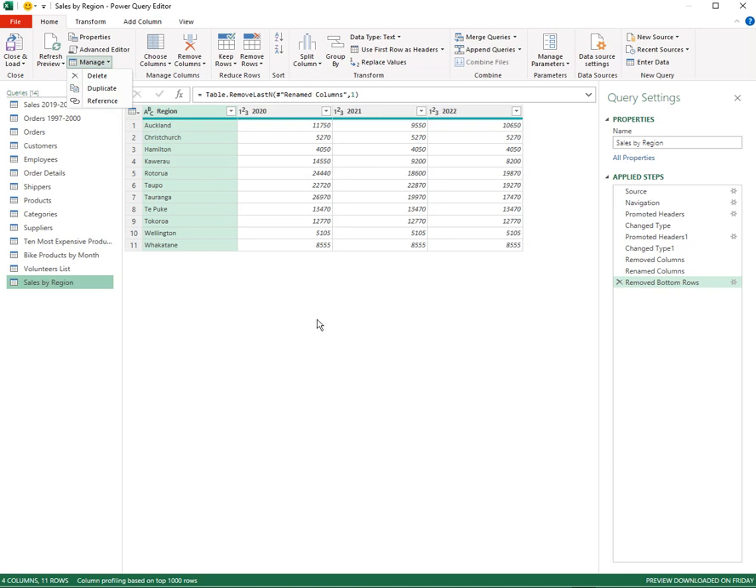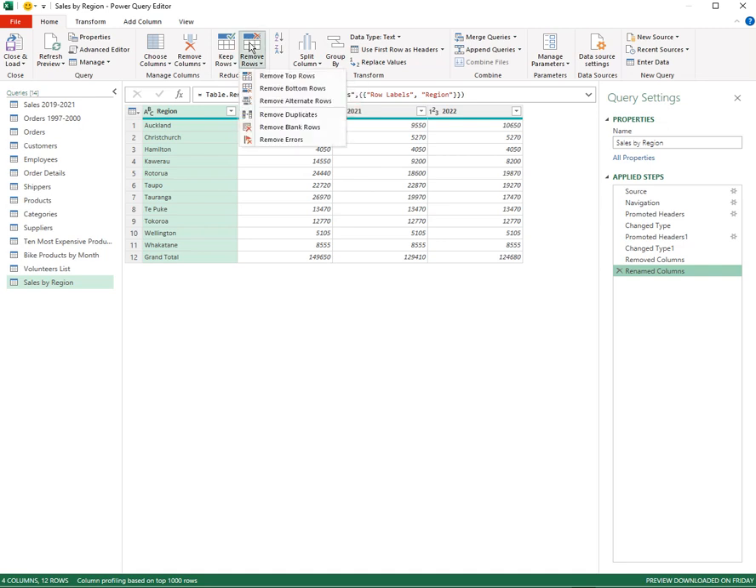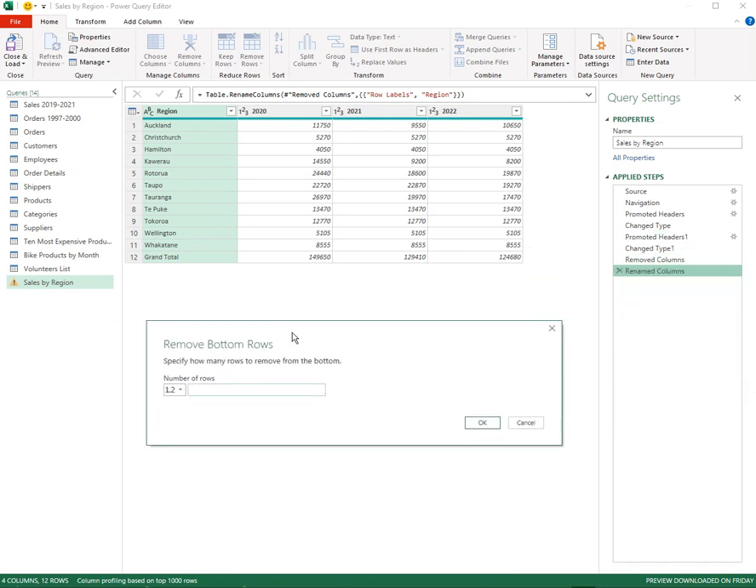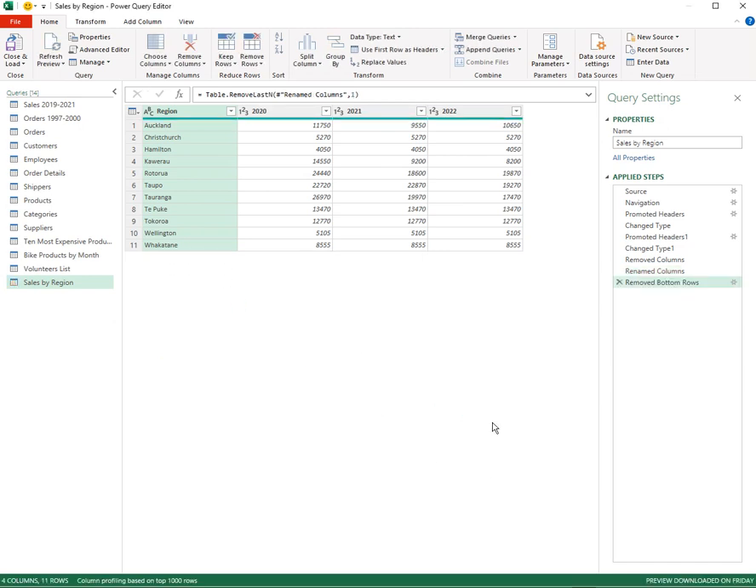Let's look at what we can do, for example. Let's take this query here, Sales by Region. And what I want to do is I actually want to get rid of this last row. This last row, row 12, is grand total. And if I want to remove that row, I simply go to the Remove Rows button and remove bottom rows. It will ask me how many bottom rows do I want to remove, and I simply want to remove one. So I type one and click OK, and this row 12 here will disappear.